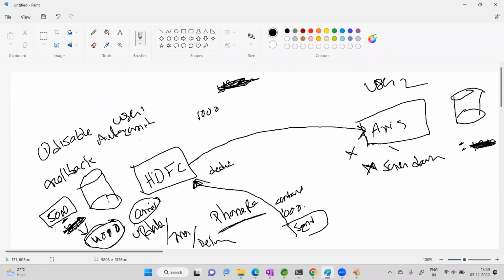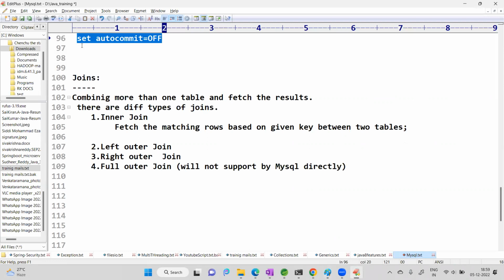That is about auto commit mode. Auto commit means by default, whatever DML commands we execute will be auto committed, that is, finalized immediately after executing the query. To tell the database not to follow this, first disable the auto commit mode. We have to execute this command: auto commit equal to off.